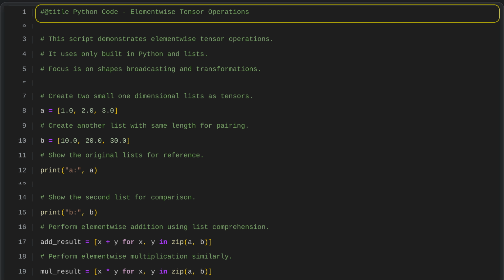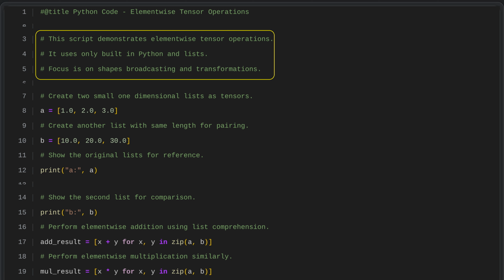Python code, element-wise tensor operations. This material introduces element-wise operations on tensors using only basic Python and lists. It emphasizes how tensor shapes interact, focusing on broadcasting rules and how shapes can be transformed. The goal is to help you understand how these operations work without relying on external libraries.